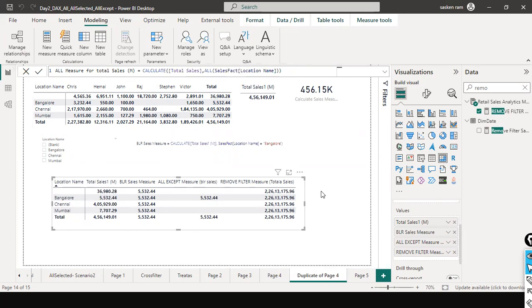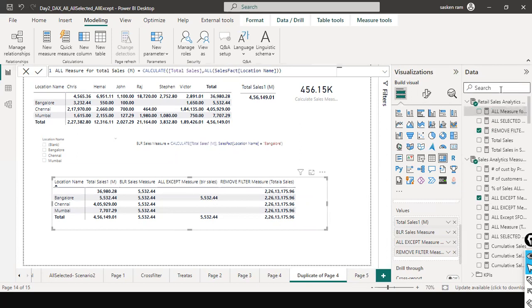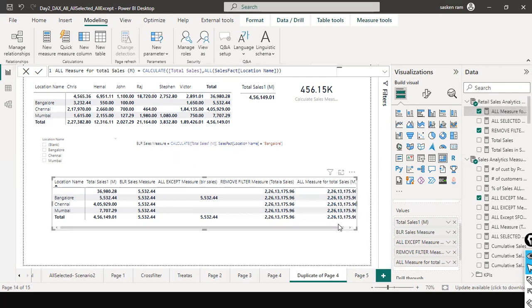2 million? I don't think so. It does not have that much data in it. Let me see. Maybe I have put some value here. All measure for total sales. All measure for total sales. Yeah, it went. Yes, it is giving the correct answer.